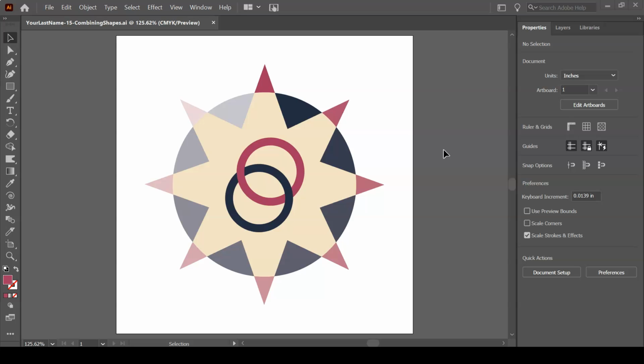The third method is the Shape Builder tool. The Shape Builder is an interactive tool for creating complex shapes by merging and erasing simpler shapes. We will use the Shape Builder tool on these two rings to give off the illusion that they are linked.